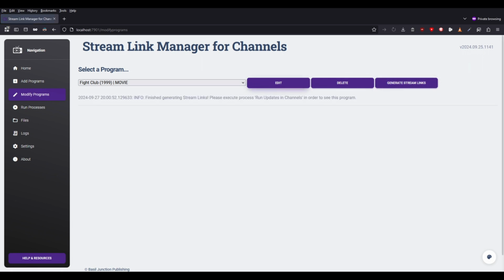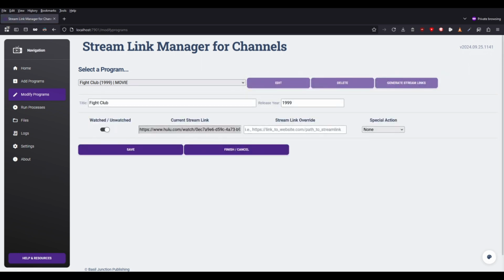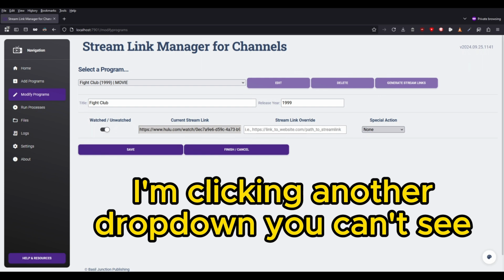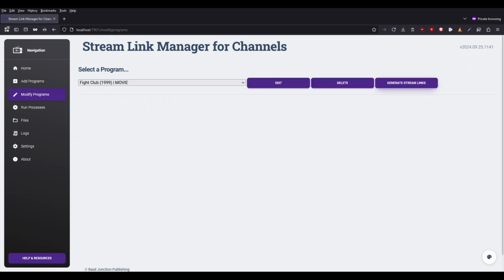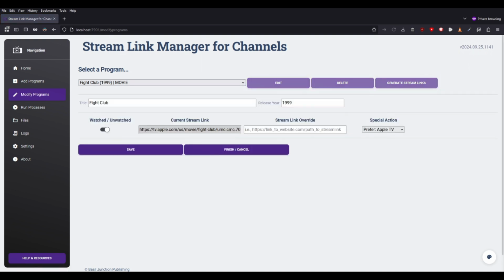If we go back to modify programs and generate the stream link for Fight Club again, give it a second, it finishes up, and we edit it, you can see that nothing changed. If we go into here under special actions and say I prefer Apple TV, and we save that and finish, and we generate our stream link, now when I edit it, this stream link is Apple.